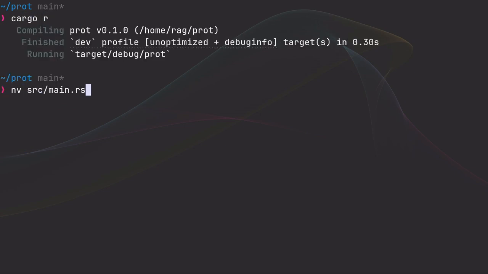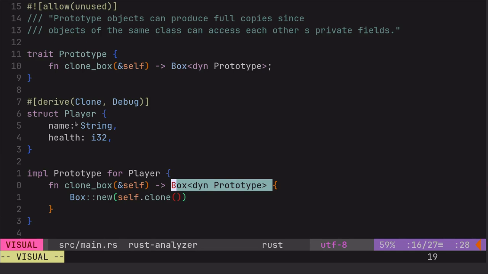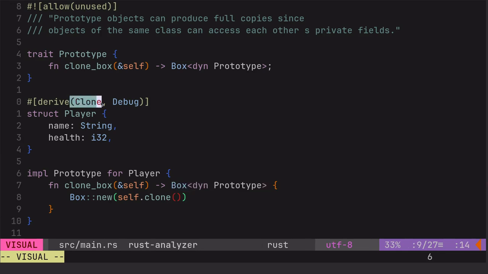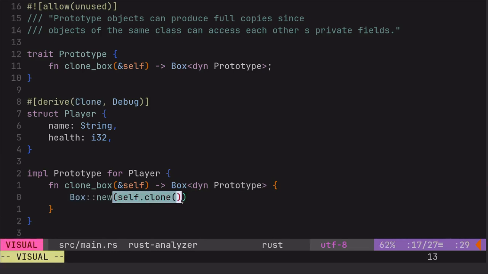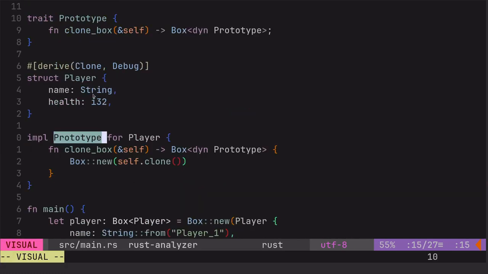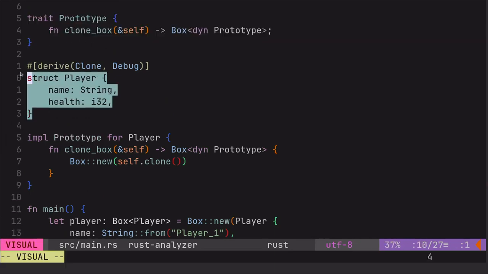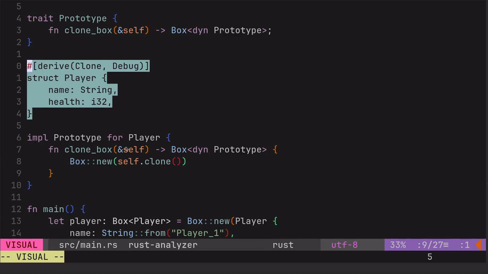Yeah, so the key point here is that we're using clone. We're doing our own clone because we're not returning a concrete type. If we were returning a concrete type, then we could just use dot clone. So Box::new(self.clone()). We implement Prototype, which is this. We implement this for the player, so it allows us to clone the player.